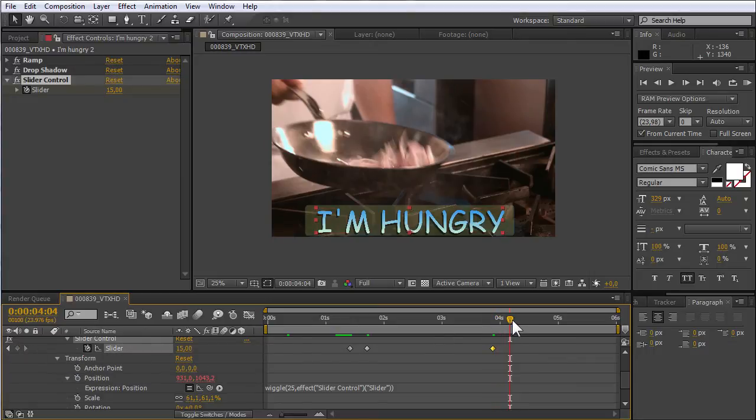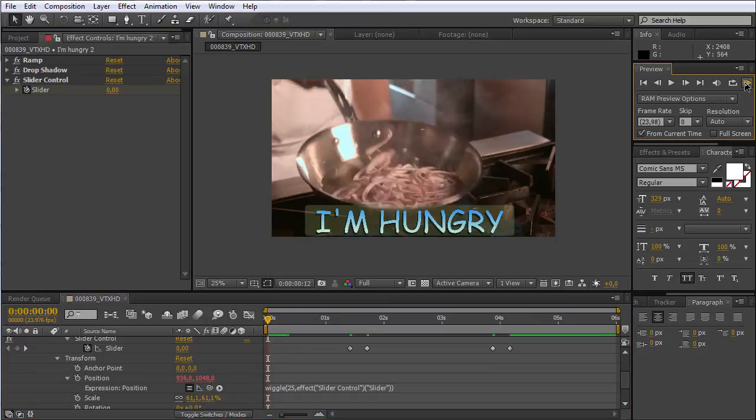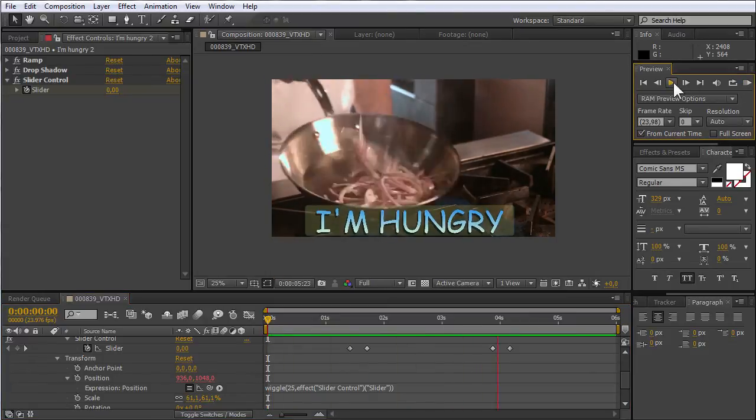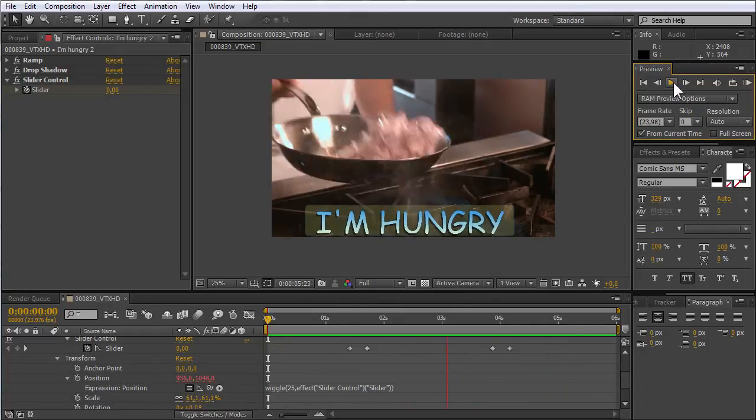Finally, create a fourth keyframe and set the value back to 0. Go to the Preview tab and click on the RAM Preview to check the result. As you can see, wiggle effect has been successfully applied to the area between two keyframes.